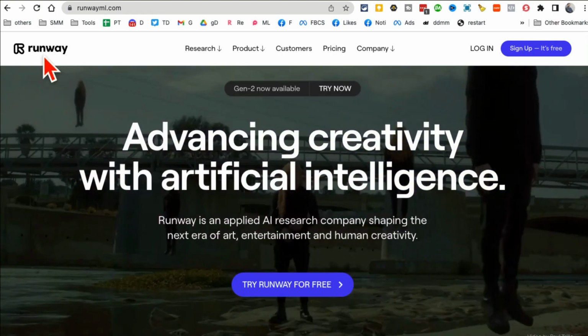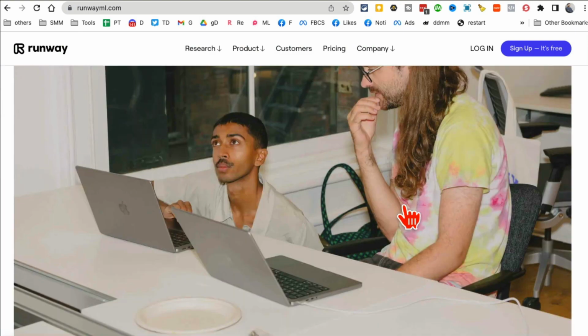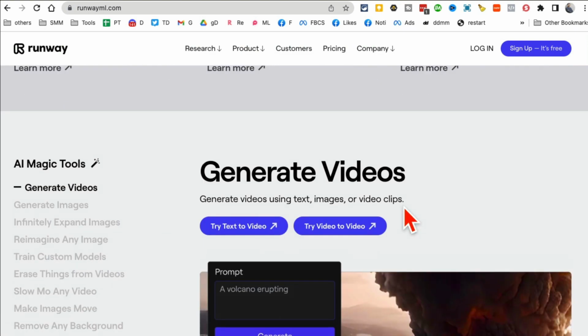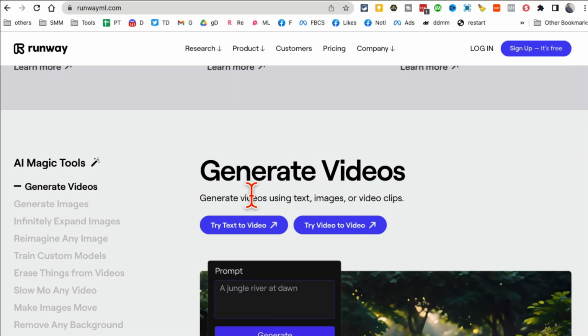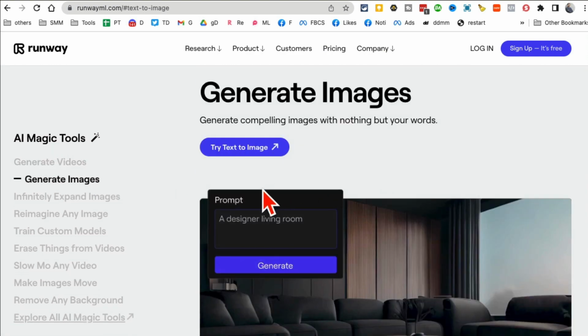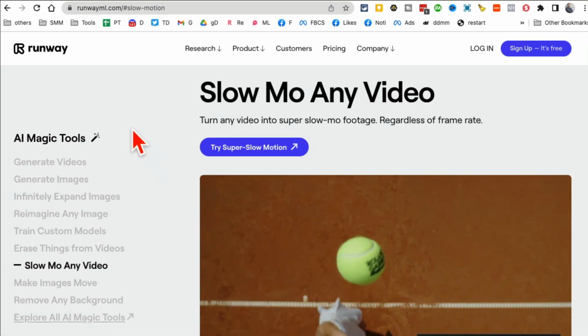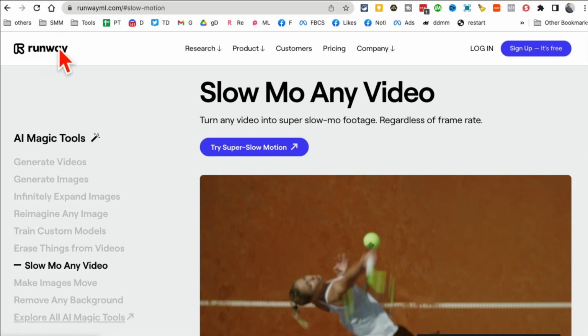All right, the tool is called Runway, and here's the URL, Runway ML, and it's a platform. There's so many AI tools. You can generate videos from simple text, images, and also video clips. You can also generate images. You can also do slow-mo of any video. So there are a lot of AI tools that you can use on this platform.